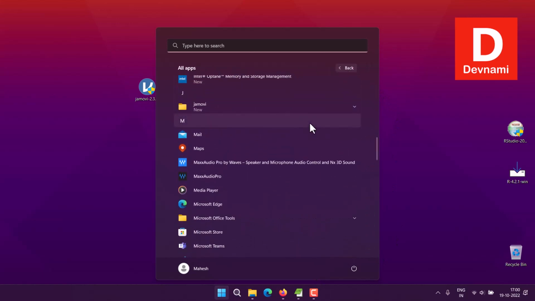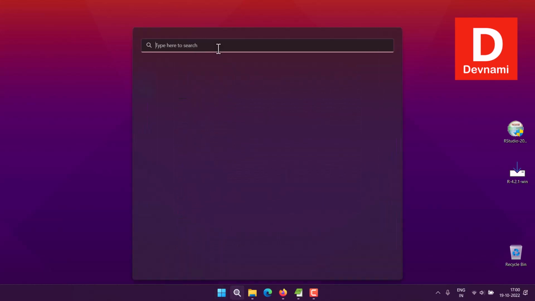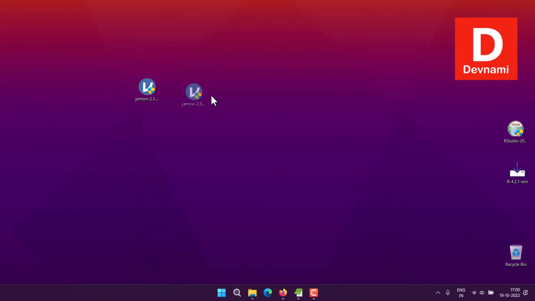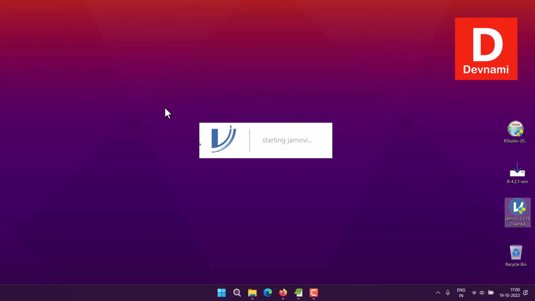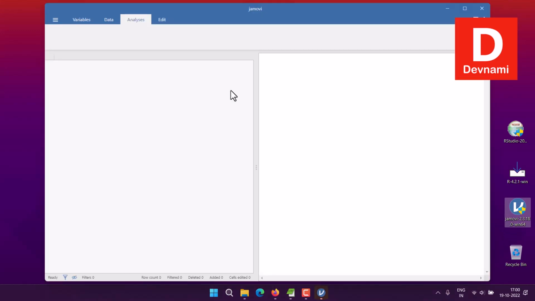So I'm on Windows 11, so I'll have to just check through this or simply type in Jamovi. Right now I can click on open and it should open it. Right now the application should look something like this.